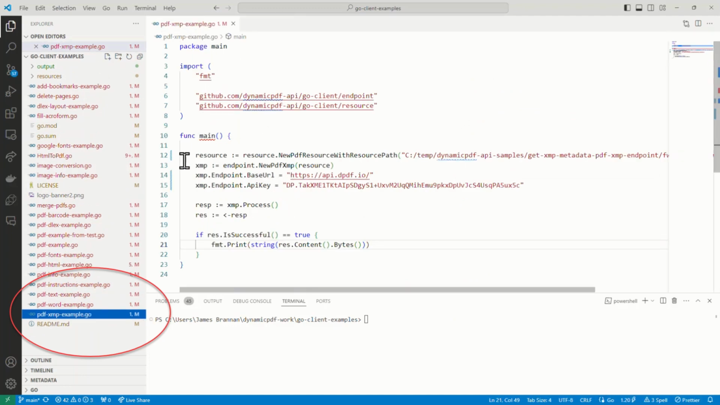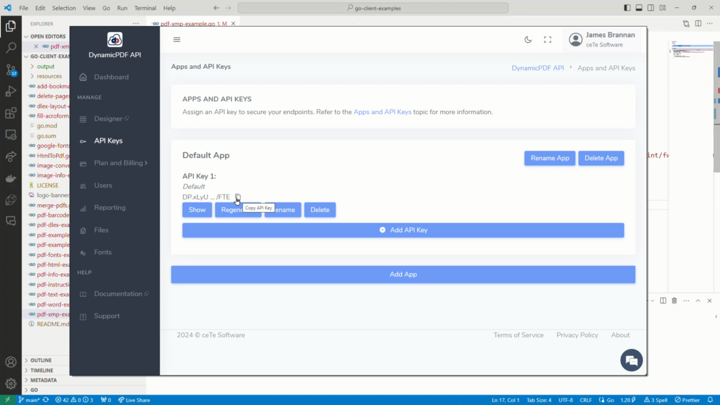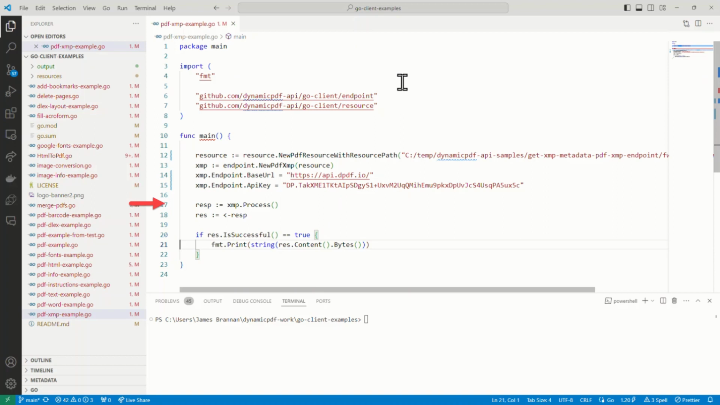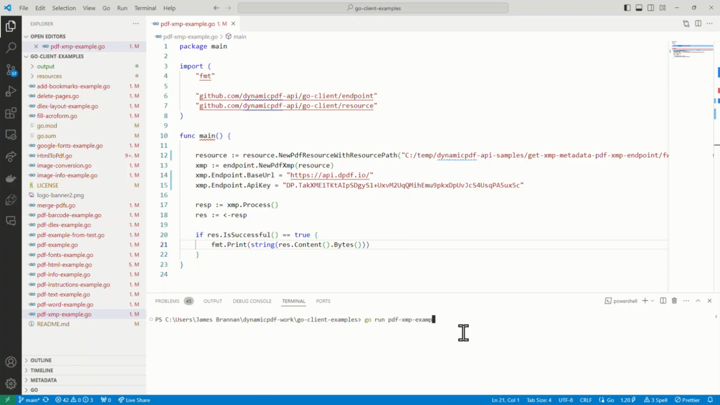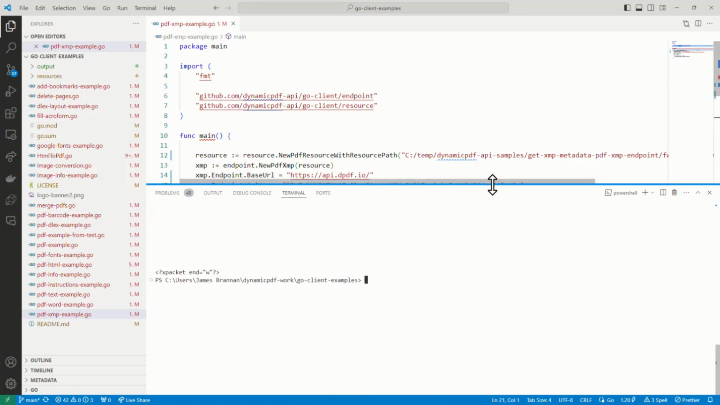pdf-xmp-example.go file. First, it calls the function NewPdfResourceWithResourcePath, passing the path to the file. Then it creates a new pdf-xmp instance, passing in the resource instance. It sets a base URL. Then it sets the API key. Of course, the API key is coming from the Apps and API Keys panel in the portal. Then it calls a process method, and if it's successful, it prints the XML to the console. Let's go ahead and run it in the terminal. So type go run pdf-xmp-example.go, hit return, and the XMP metadata is returned as XML.